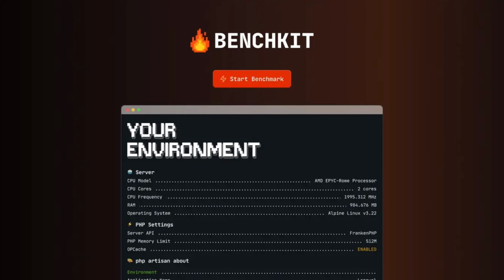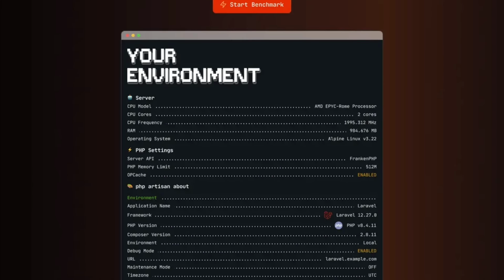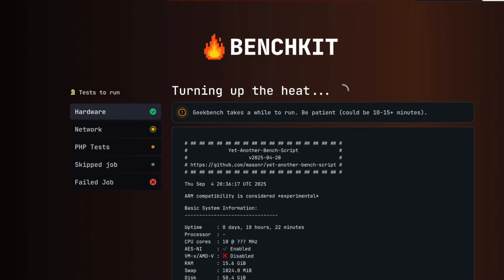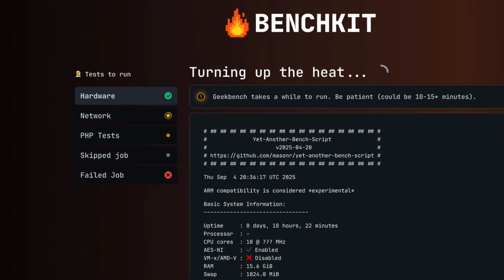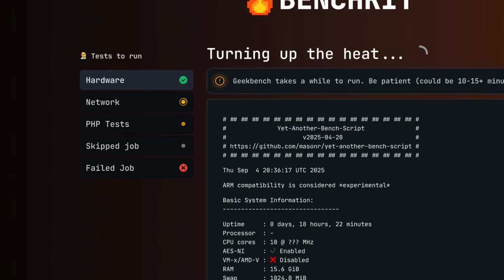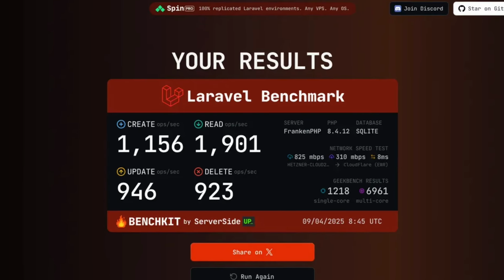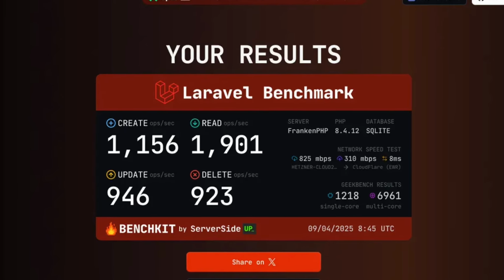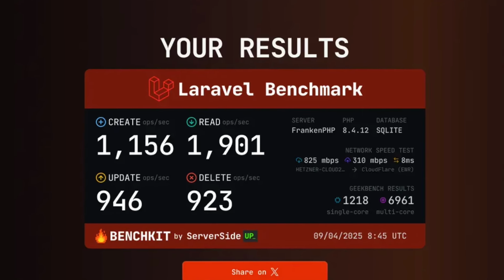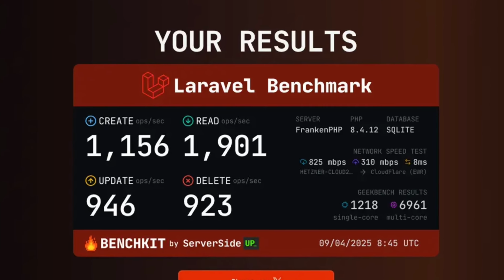So Dan and I went back and saw a gap in the Laravel community that we could potentially fill with an open source application called BenchKit. BenchKit will be a standardized Laravel application that will allow us to run hardware tests with Geekbench. We'll be able to do network speed tests with Cloudflare, and then we'll run a standardized version of PHP tests against Laravel and see how much faster it is actually performing, narrowed down to requests per second.